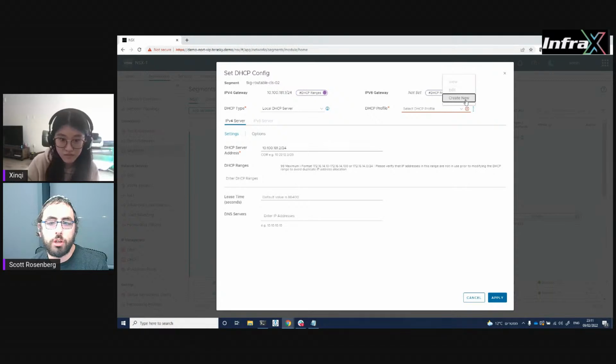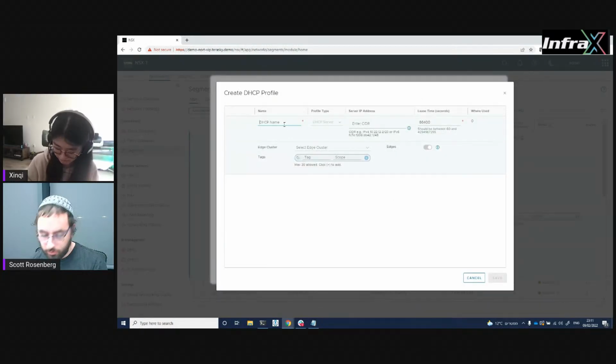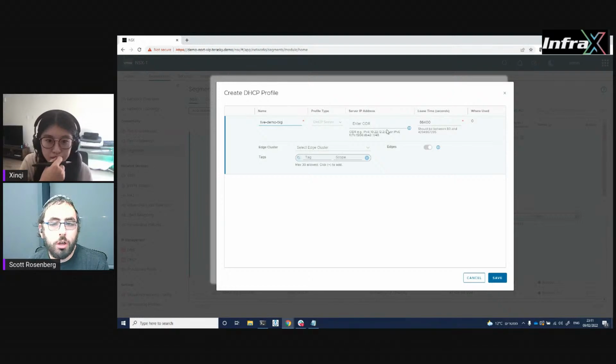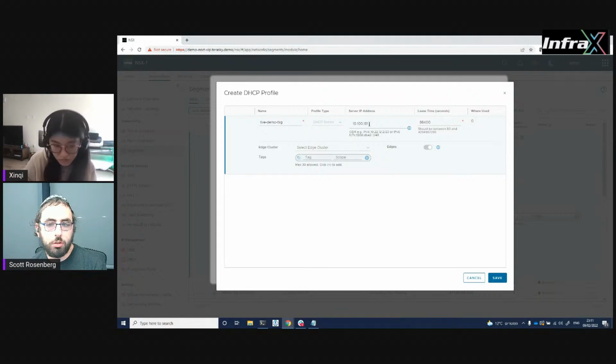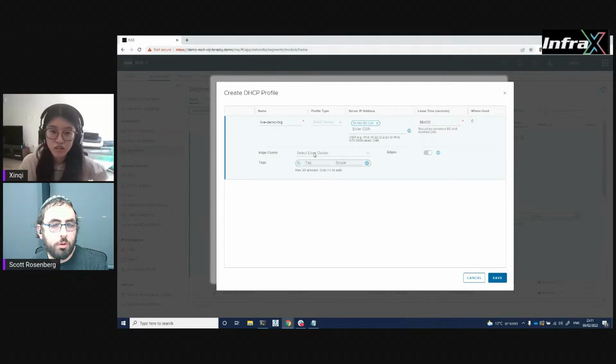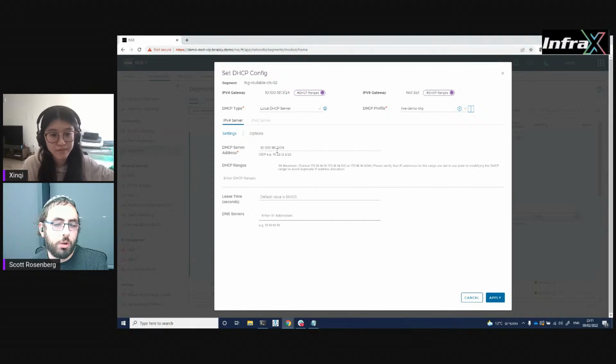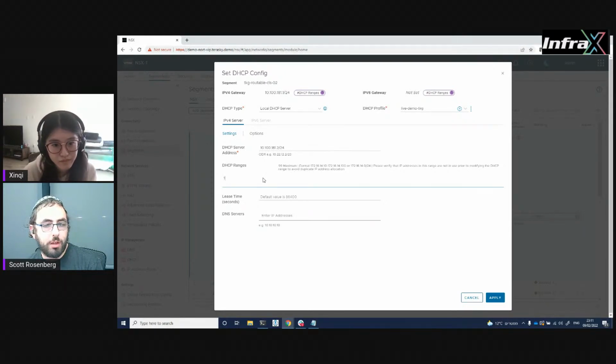And we're going to create a DHCP profile. Let's call this live demo TKG. And we're just going to give this the CIDR block of 10.100.181.1/24, which is great. And once we have that set up, we just have to select which cluster, save that. And so here we have our DHCP address, and I just need to give it a range of what I want those IP addresses to be.